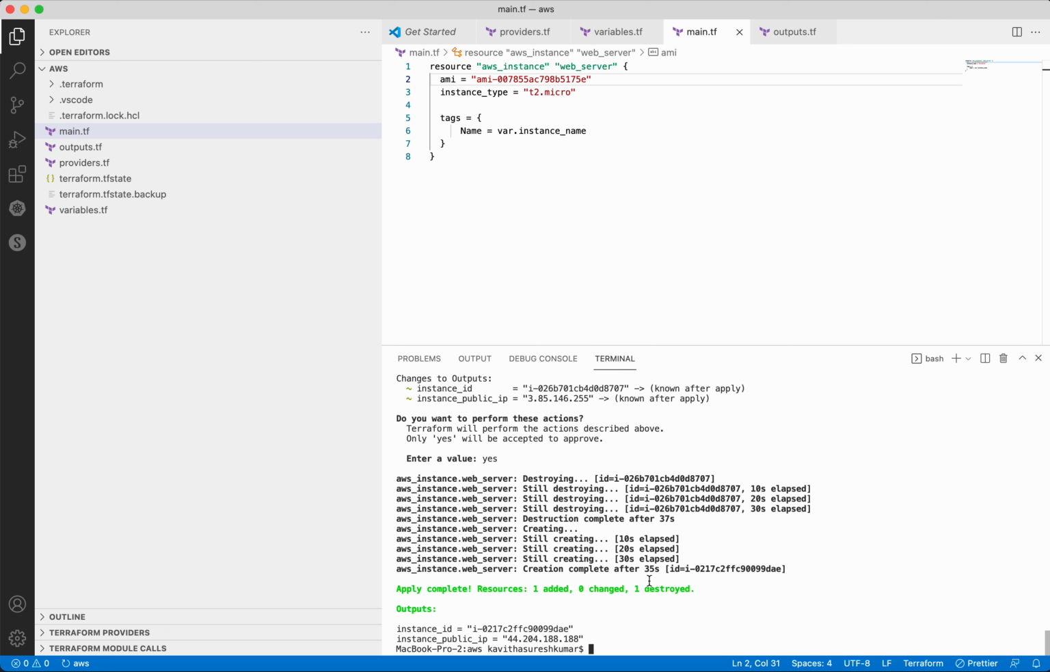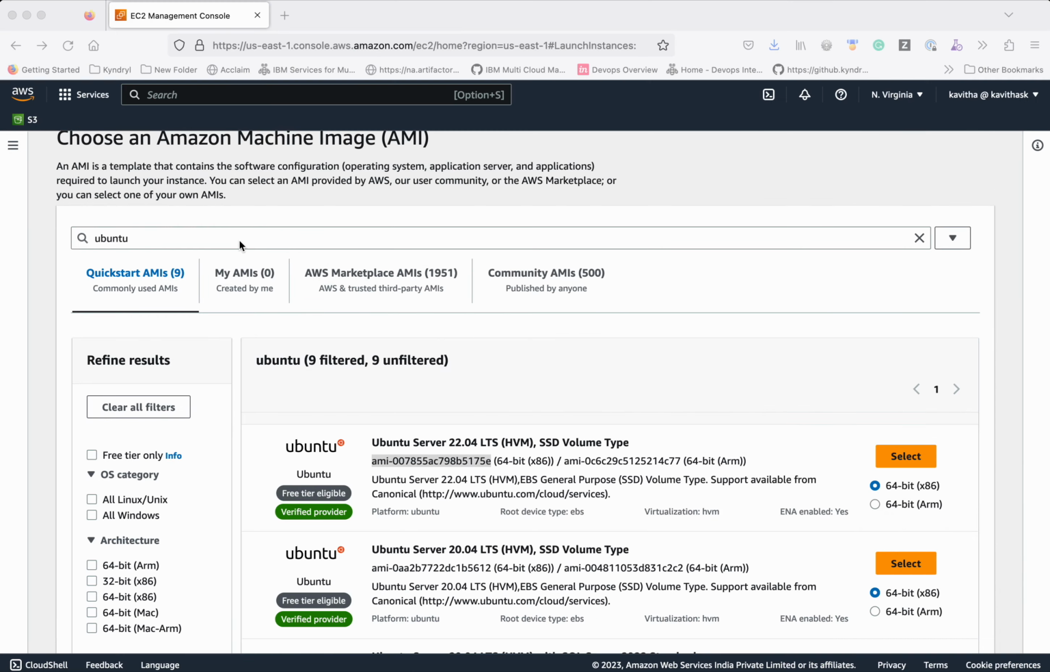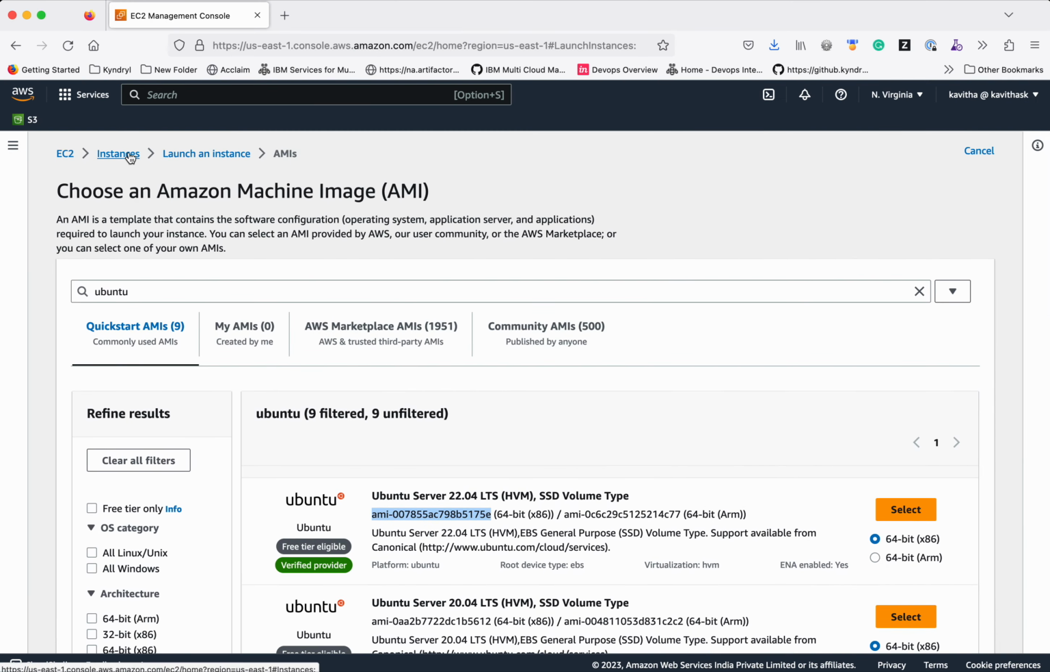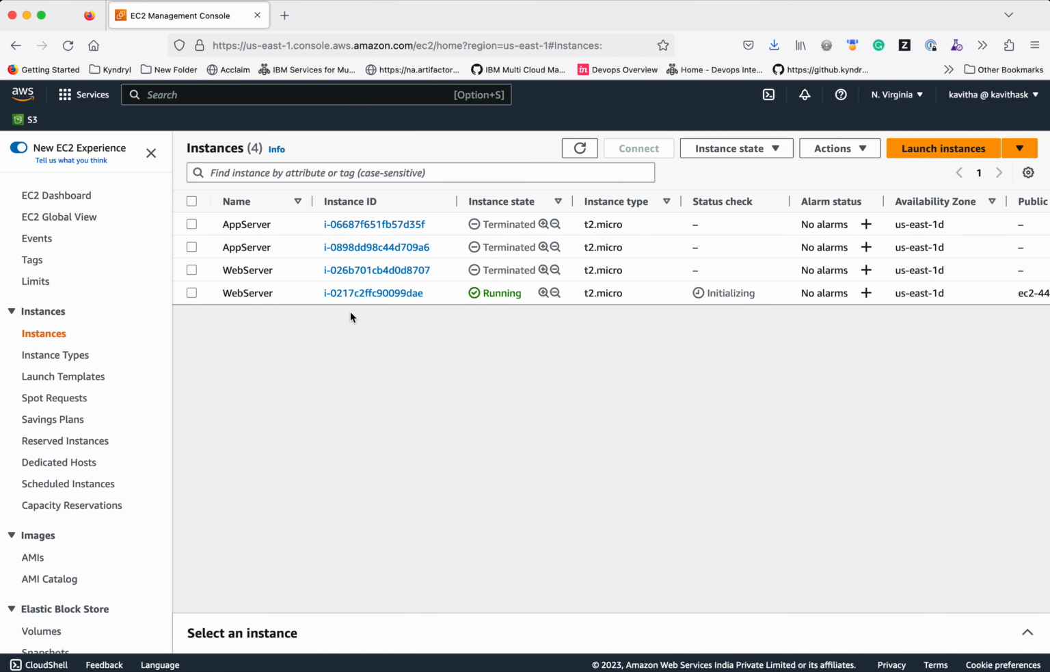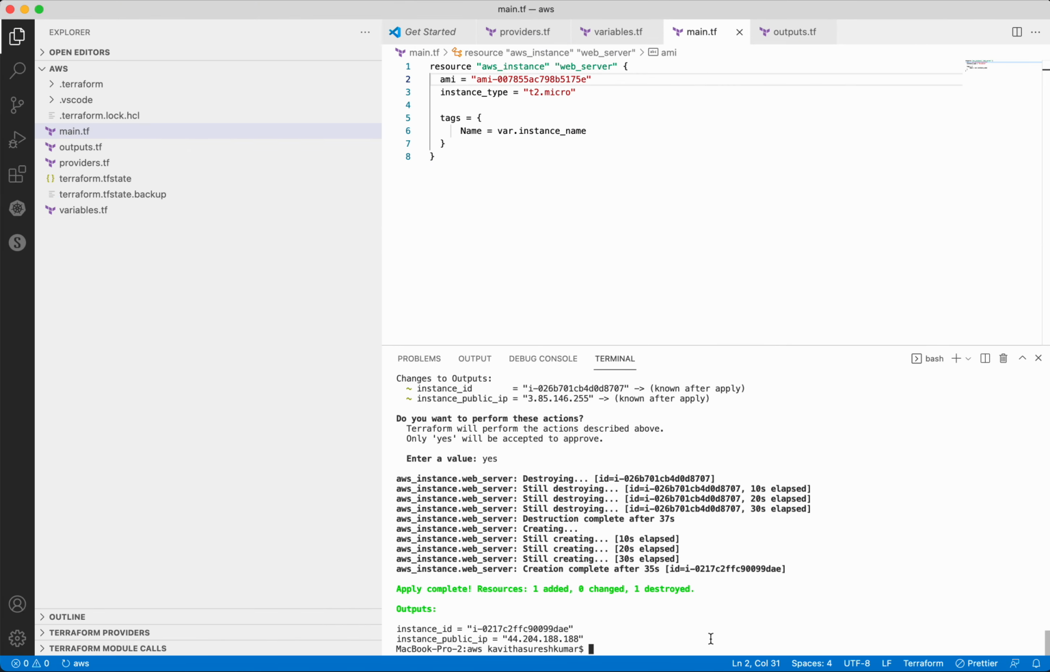So now we could see it has created a new instance and we can see the instance ID is this and the instance public IP is this. Let's go and validate. So we can clearly see it has terminated the previous instance and it has created the new instance. Now let us go and delete this instance which we created using the Terraform destroy command.